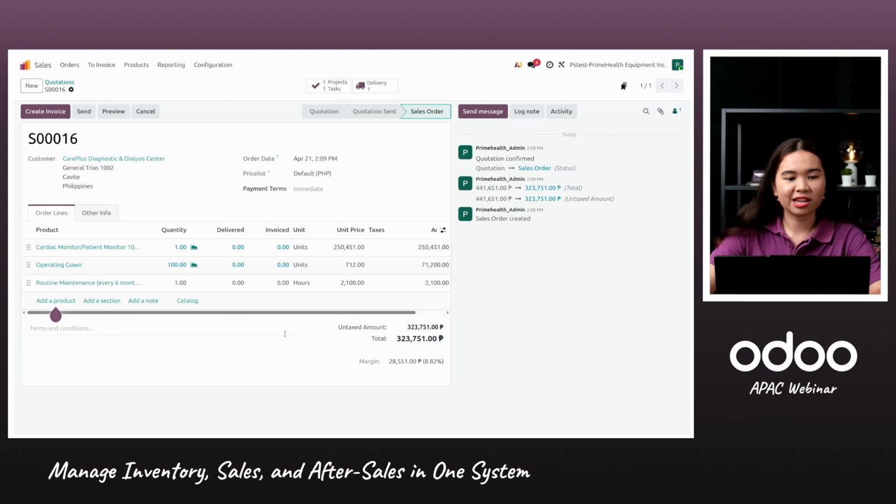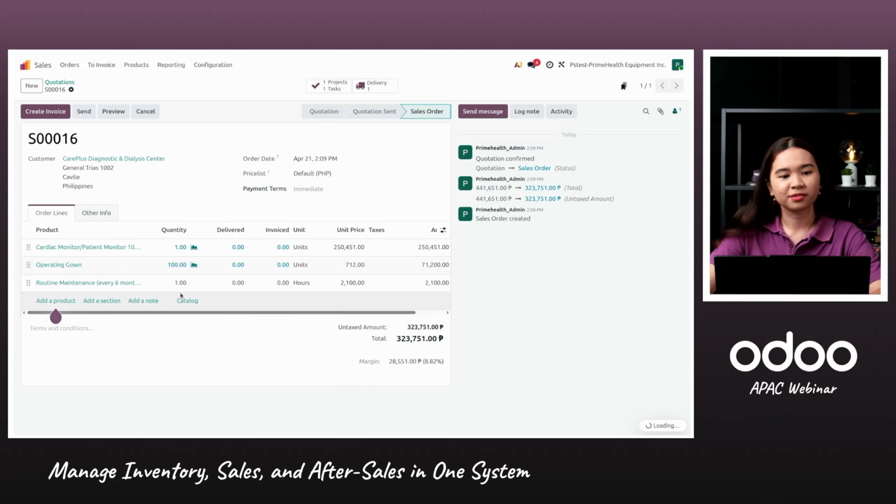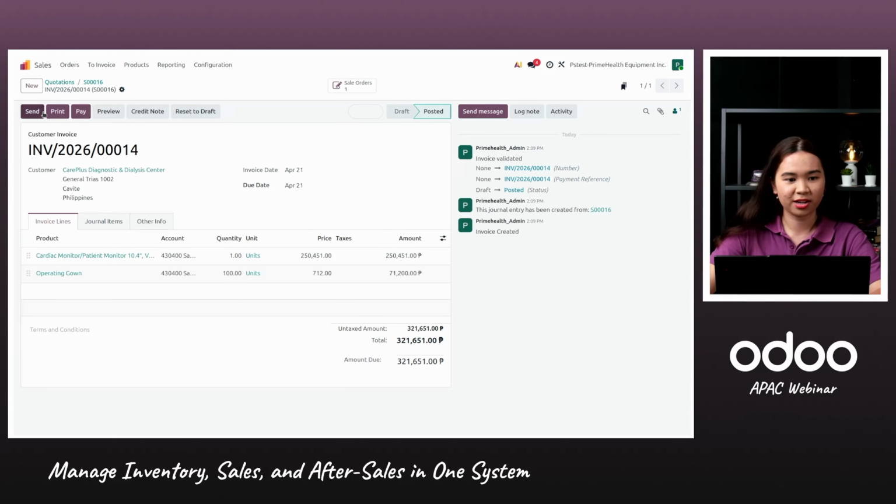So let's say Care Plus Diagnostic approves it and okay na sa kanila yung mga products na to. You can actually have two options how you can send the invoice. Okay, so we can just click this button. And then as you can see here, it's also flexible when you send an invoice. So for example, if may discussion tayo na 50% lang muna and then 50% remaining balance. So Odoo provides you that flexibility as well. Let's click this and then confirm.